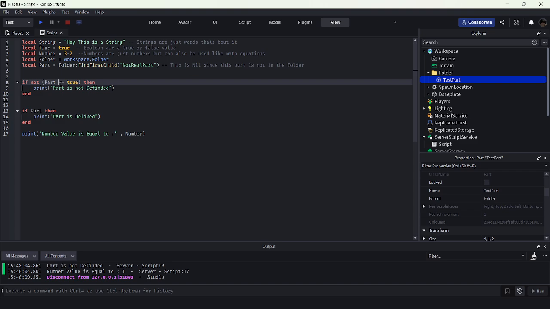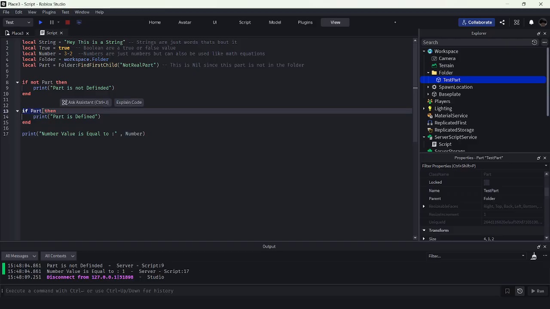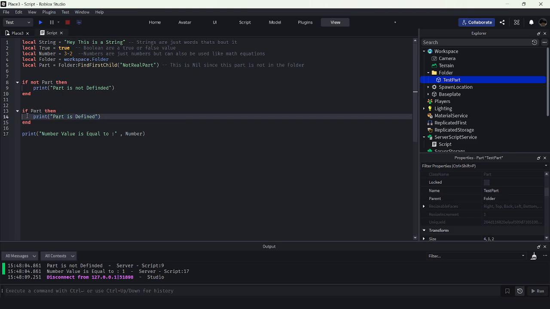So if the part does not equal true, then it'll just print part is not defined. As you can see, this part doesn't equal true. So it doesn't matter. I'm just going to get rid of this. Here all it's going to check is if the part doesn't have anything defined. If it doesn't, then it'll run this code. And here, when it says if part, it's looking for if this condition is true. So if the part does exist, then it'll print this line of code.